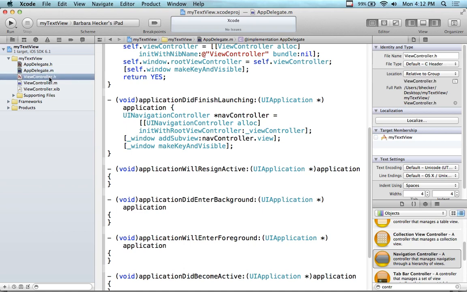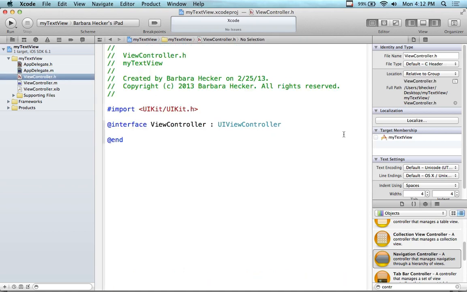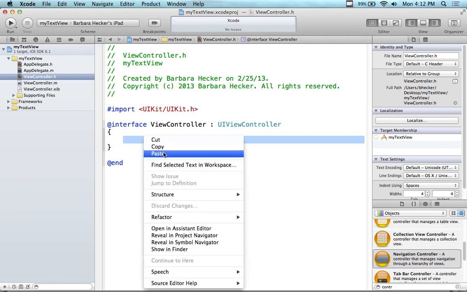So I'm going to go into viewcontroller.h, and I notice that the view controller is inherited from UIViewController. I just looked at inheritance, so I'm going to put my data in here, because remember I'm inside of that object, so I'm going to paste it in here.